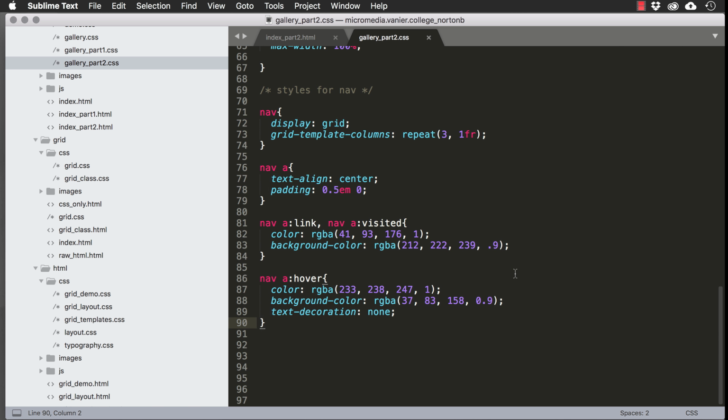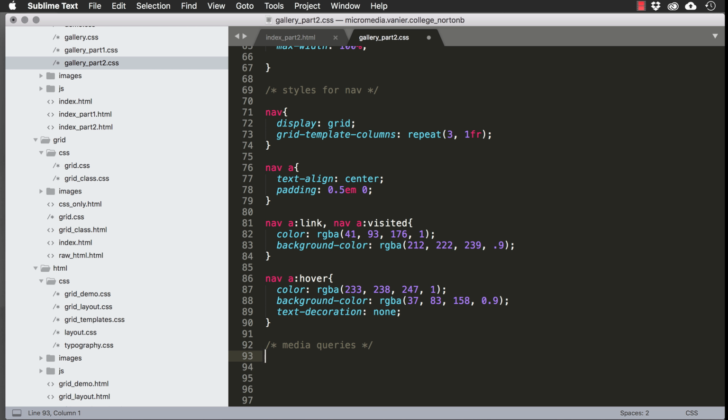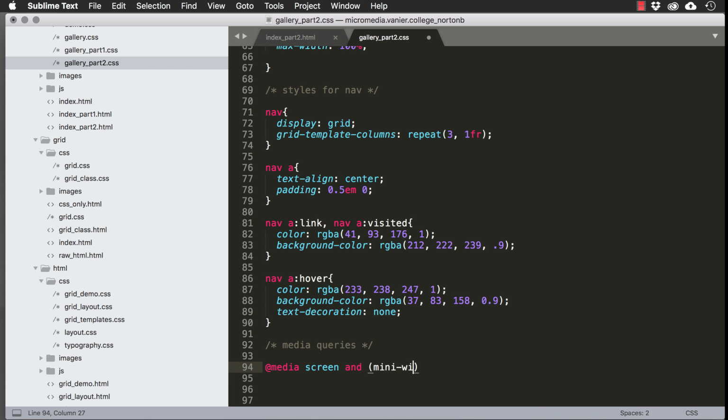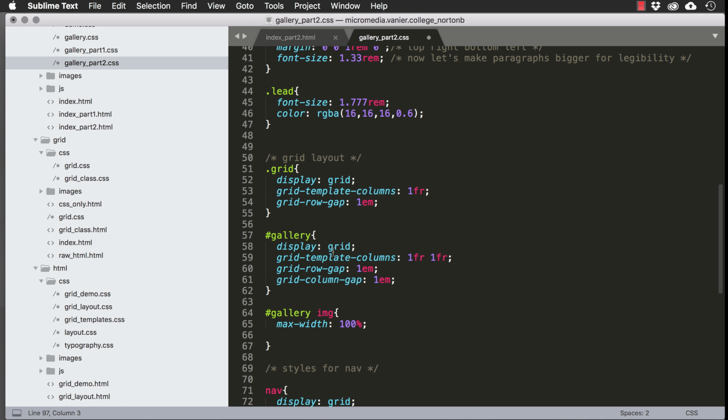So I'm going to come back over here. I'm going to create another comment using / for the media queries. Just makes it easier to find it when we're coming back to it later. And I'm going to create a media query setting that applies to the screen, and a min width of 30 em to start. So what I want to change is the grid template columns for the gallery.